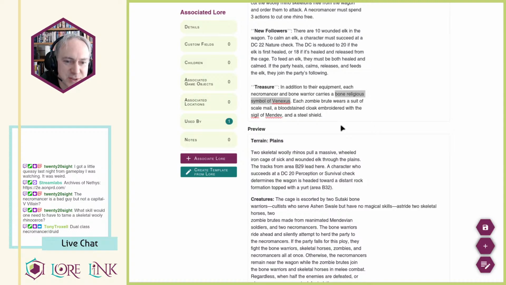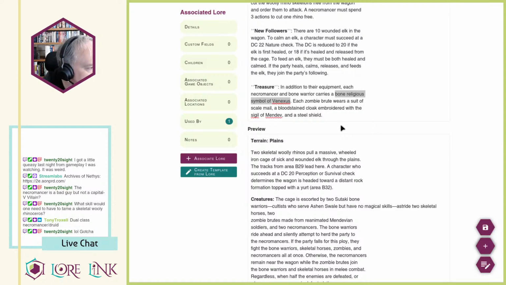And yeah, the Necromancer's a bad guy, but not a capital V villain. And most importantly, there's a bunch of Necromancers, right? So for me, if you have a name, you're an NPC or a villain. But if you don't have a name, and more importantly, there's a whole bunch of your same character template, I'm going to treat you as just a creature or a mook.